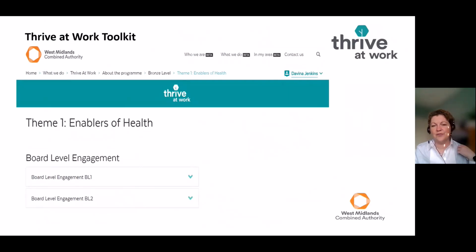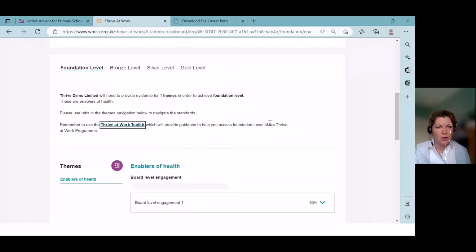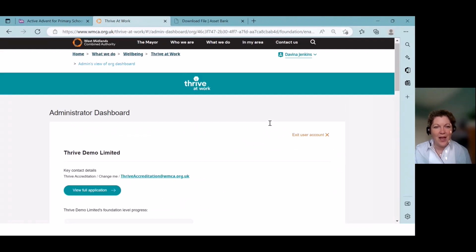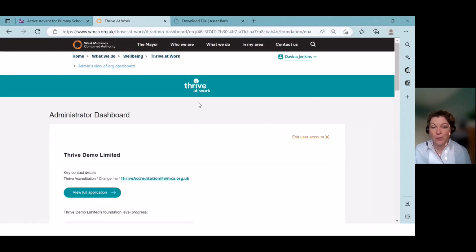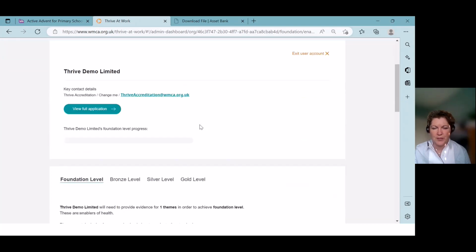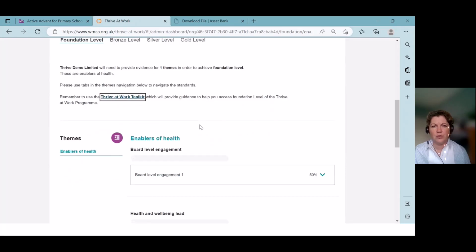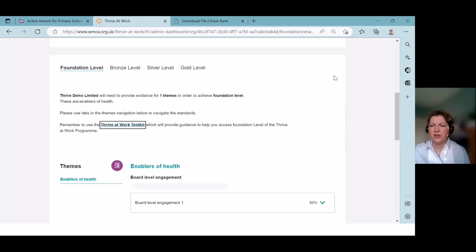The next key resource for you is our toolkit. Let me just share my screen for you now and show you that toolkit. There we go. I hope you can all see that toolkit here. I've signed into our Thriveatwork dashboard. Mine might look a little bit different to you because I've got an administrator dashboard, but when you log onto your dashboard, your screen should look like this.